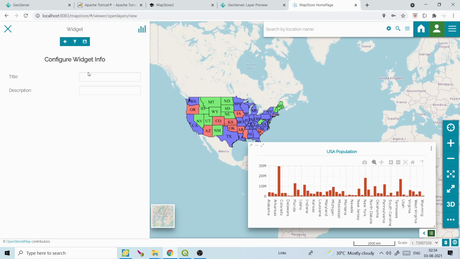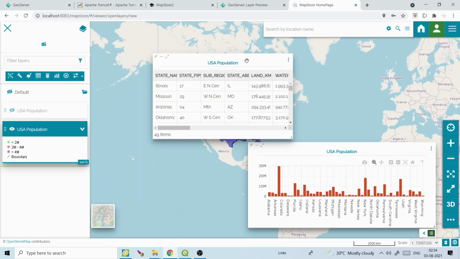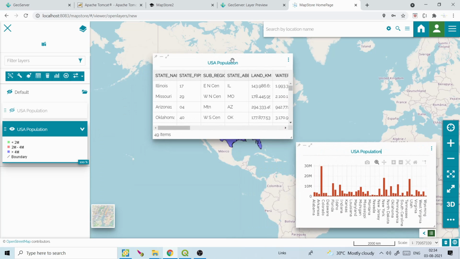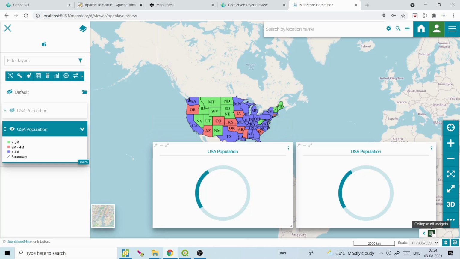Give it next. You can give any title. Let me give this, and just add the widget. So now it has added the attribute table also. Okay, let me just reduce the size of it a bit, like this. So you can basically collapse these widgets also like this.